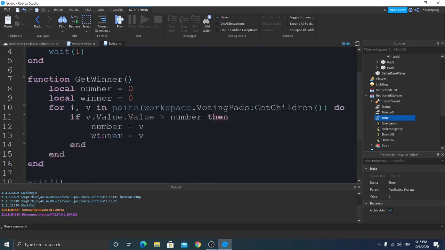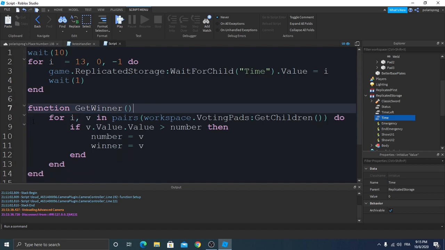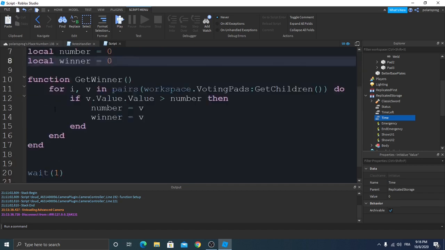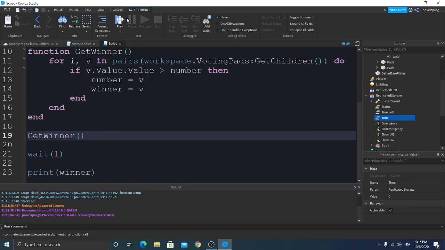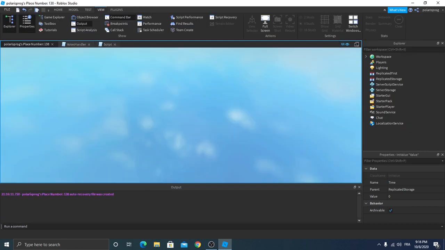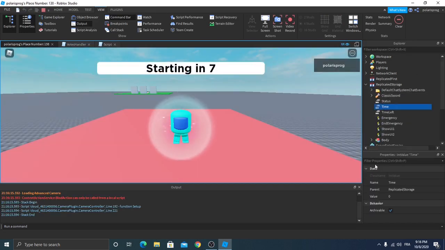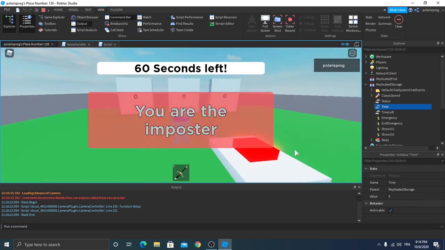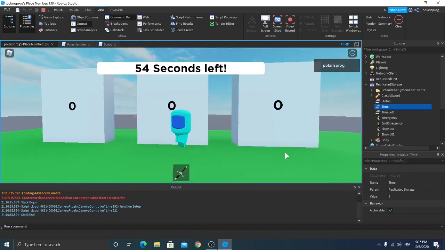Actually, before we do that, we'll run this function and put these two variables up here, and we'll run the function get winner, and let's see if that works. So the time should be going down in 10 seconds. As you can see, it went from 13 to 10, 9, and let's try voting. I voted for this one. Actually, let's vote for pad 2.